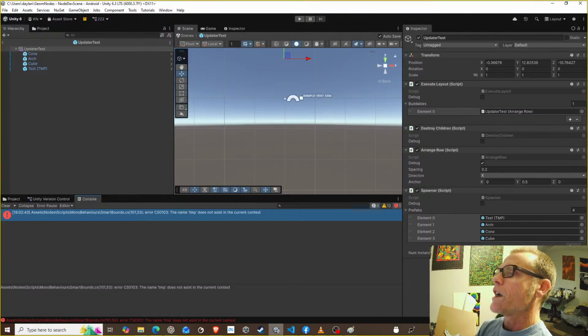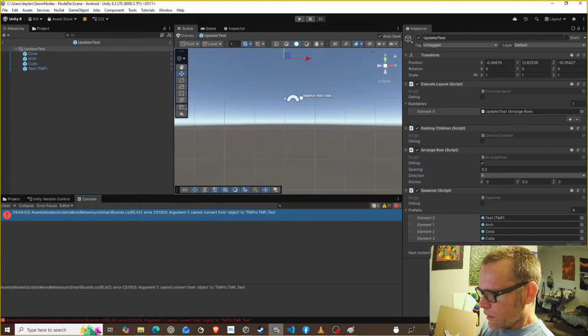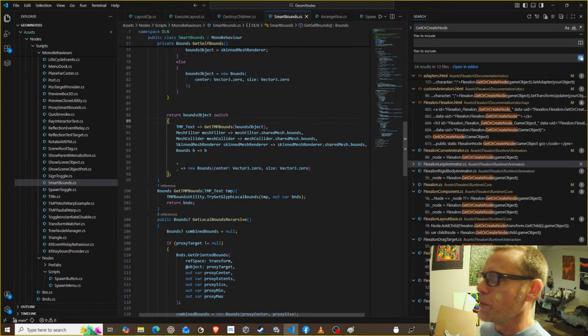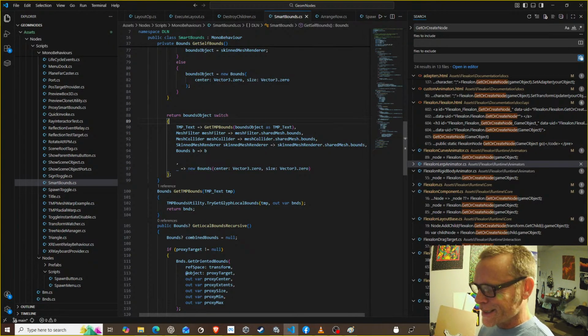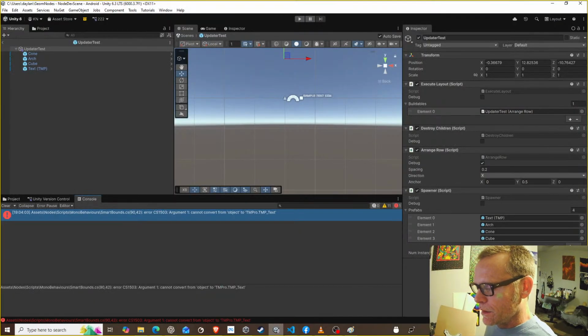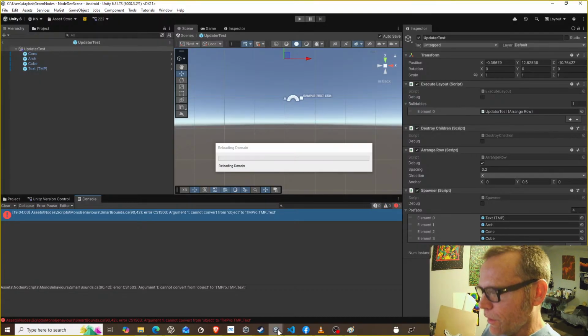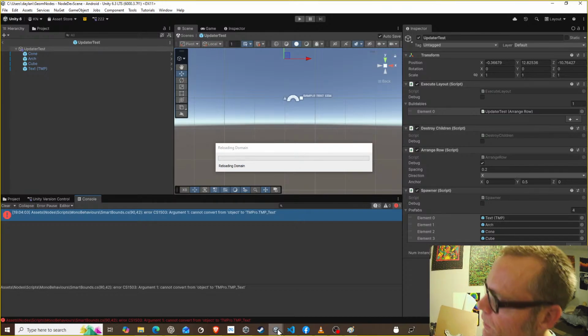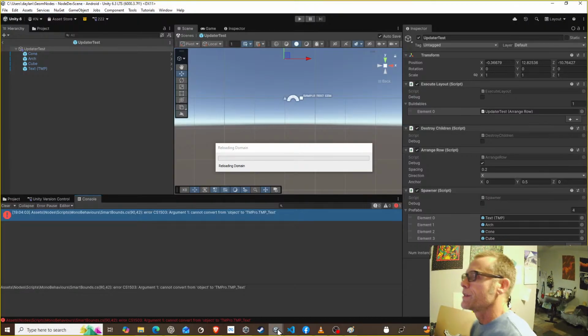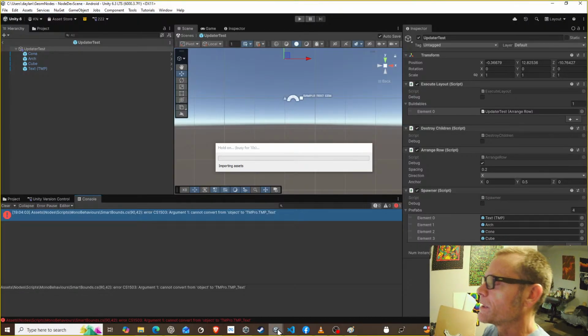Refresh. Argument 1 cannot convert from object to TMP Pro TMP text. So we need to say as TMP text. So bounds object as TMP text. Very explicit, C# is. Okay, right. Unity refresh. Cannot convert. Oh, okay. Reloading domain. So the idea here is that it adjusts dynamically.